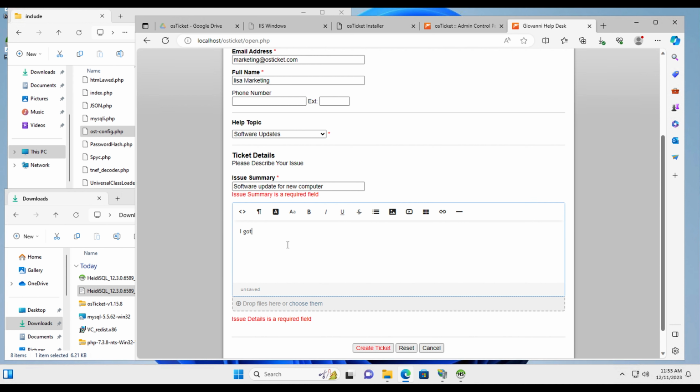Okay, I got a new Mac and I don't know how to use it. How do I link this computer to MobileIron so that you can do the updates?